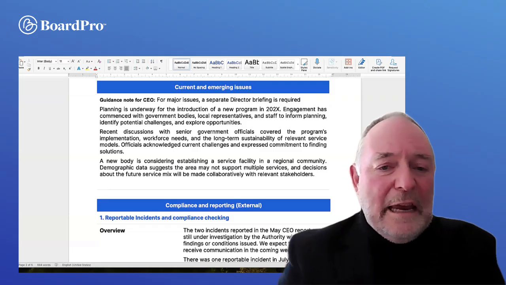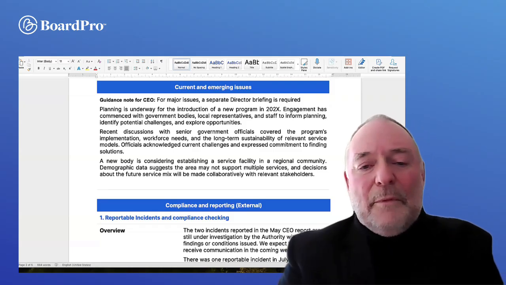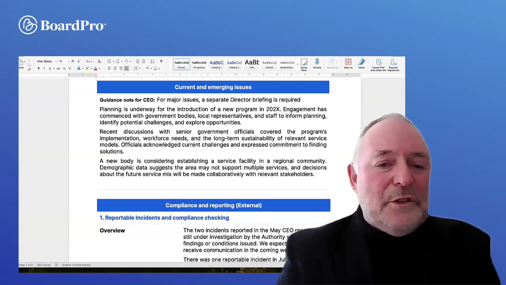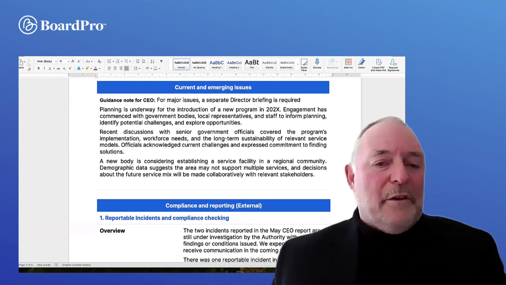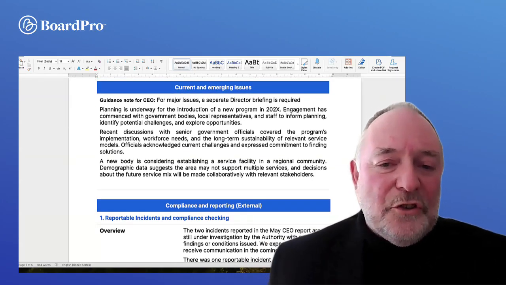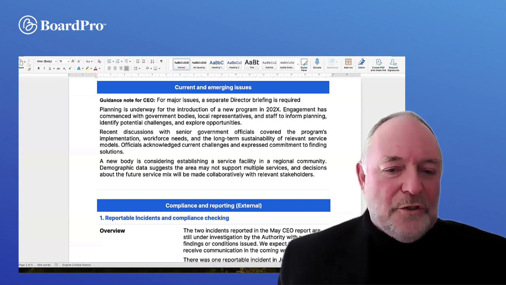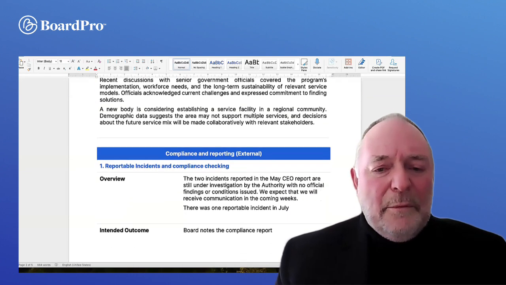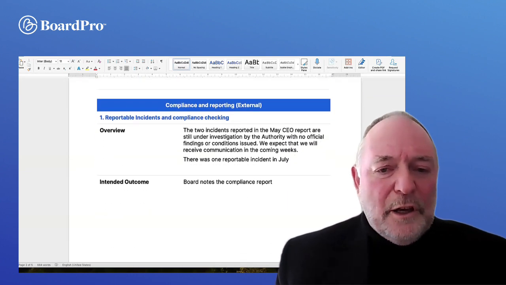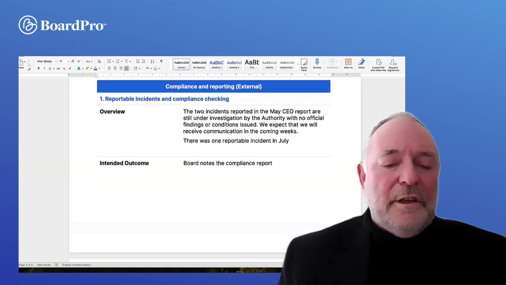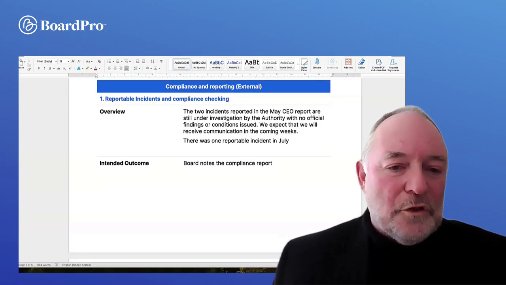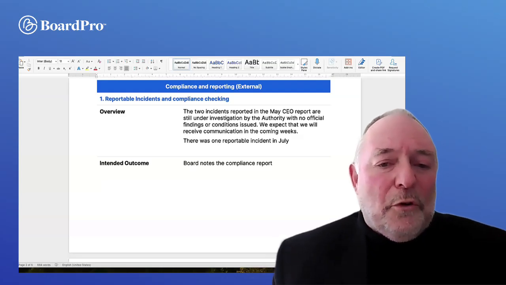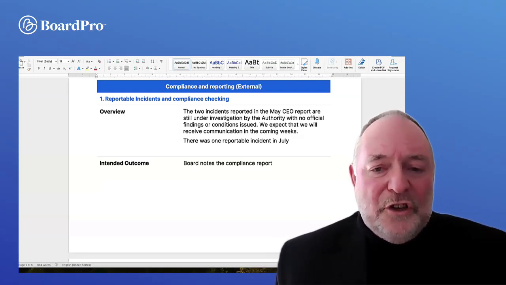All right, coming on to current and emerging issues. Again, guidance note there. Any major issues, then do a separate director briefing. But this is a chance for the CEO to really just say in 2 or 3 paragraphs, what do they see as the current issues? Are there any emerging issues? Compliance, now then we get into some of the compliance and external reporting side of things. So these are the ones that boards have told me they've found the most useful. So for example, are there any reportable incidents and compliance checking?